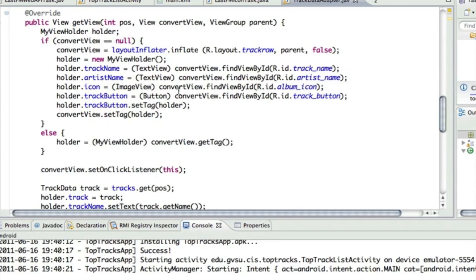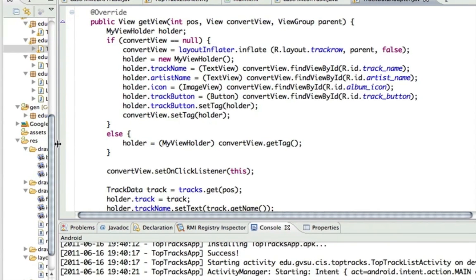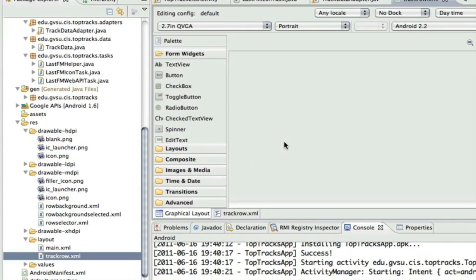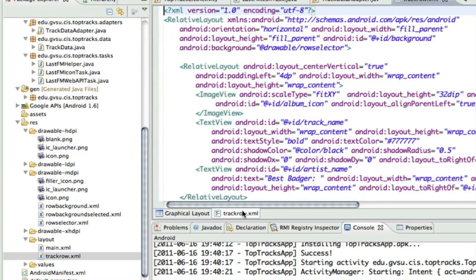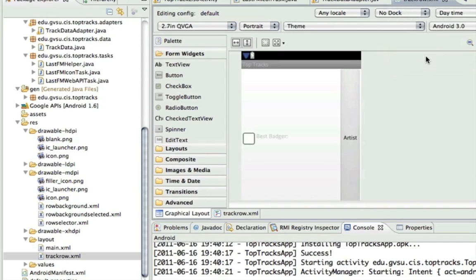So before we look at the code that follows, let's take a look at this layout, track row, that I created. Track row describes an individual row in my list control. Let's see if we can get this thing up. Okay, so you'll see there's an image over here, text. There's text down underneath here too, but I guess I didn't set the default value on it, so it's blank. And then there's a button over here.